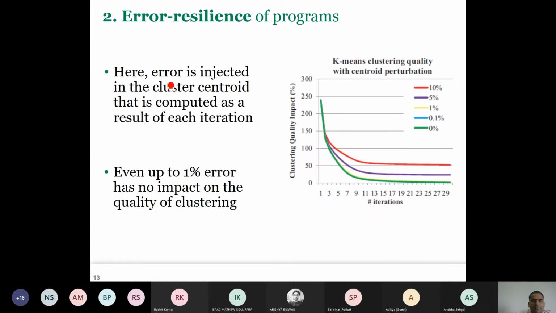So here is an example. I'm trying to include, especially in this approximate computing presentation, a lot of examples so that you can immediately get a feel of what it is. So here is an example: we are doing k-means clustering. On purpose, purposefully, we are trying to inject errors in the cluster centroid.